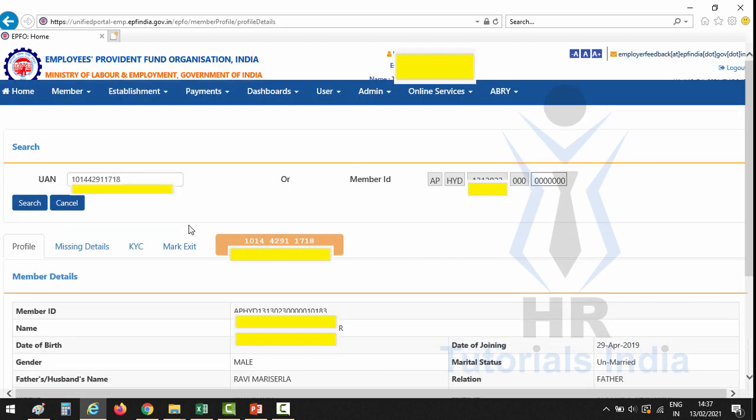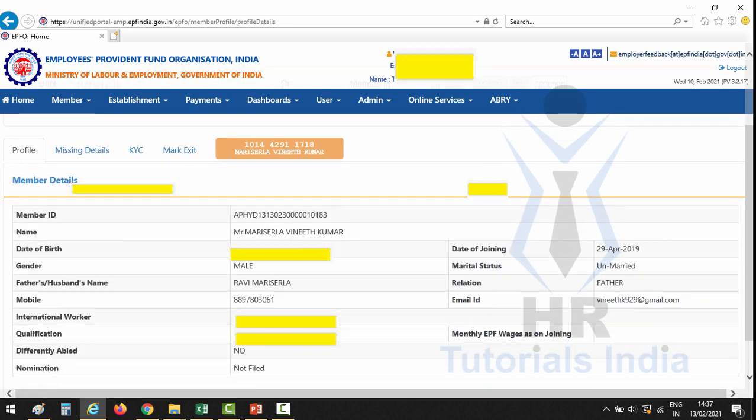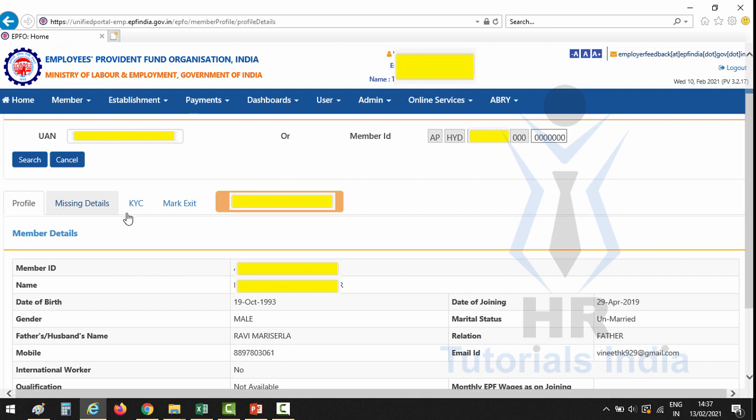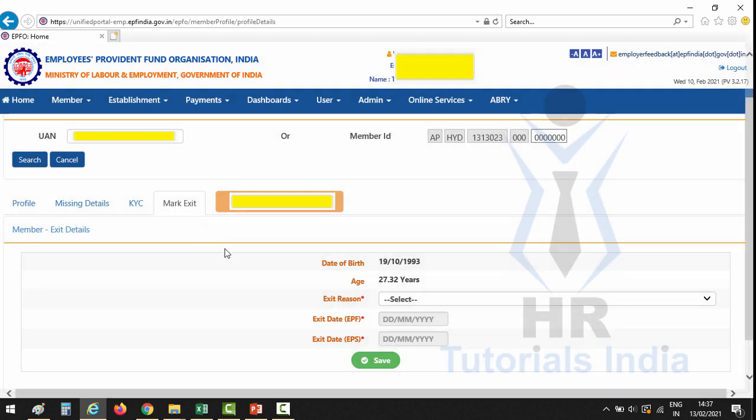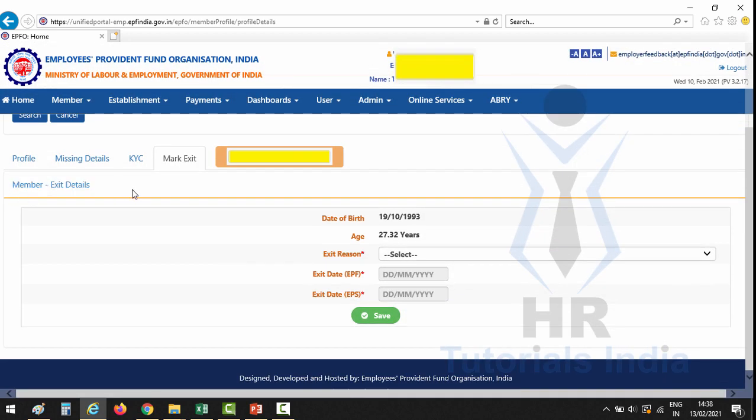After clicking on search button, the details of the employee will be displayed and there will be different tabs displayed over here. Now we need to check whether the employee name is correct or wrong, and after verifying it, click on mark exit. By clicking on mark exit, member exit details are displayed.